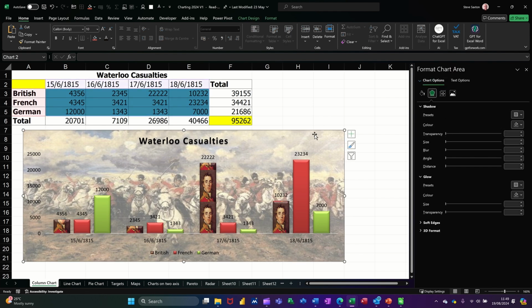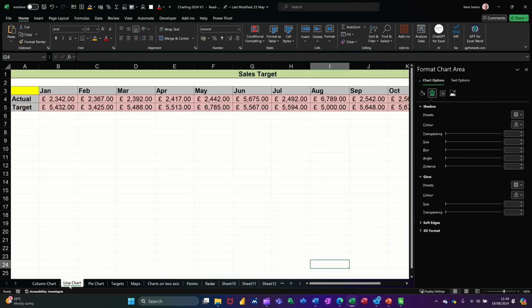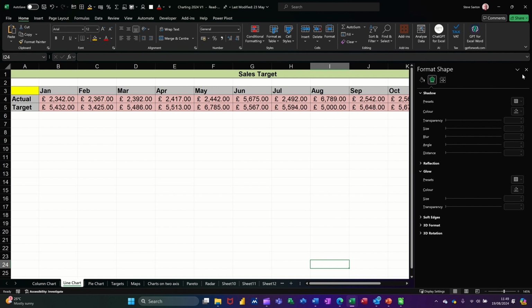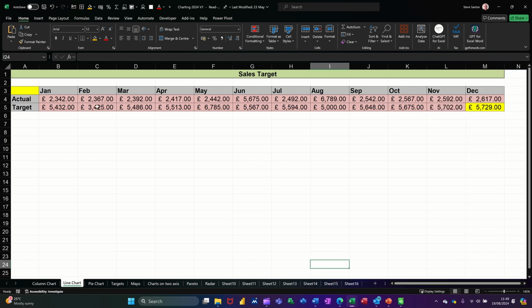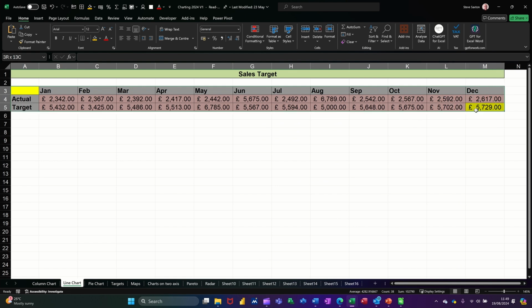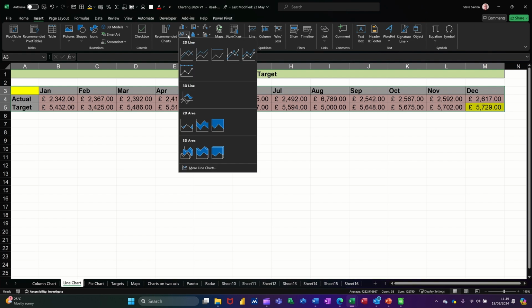You can make it as good as you possibly can using these tools. Now, let's have a look at a line chart. So the line chart, I'll get rid of this. I'm not going to do any more formatting for now. I'm just going to highlight across the top from yellow to yellow. Go insert, this time it's going to be line.